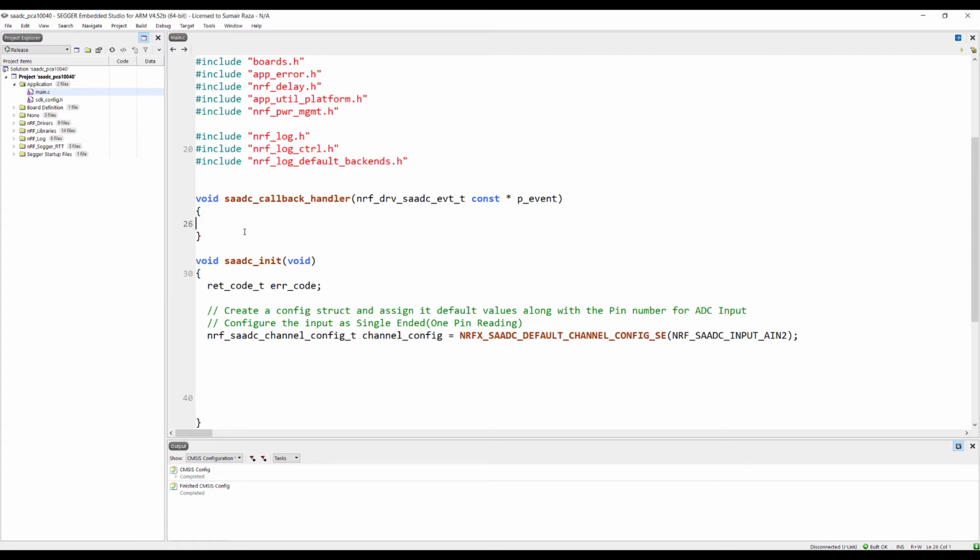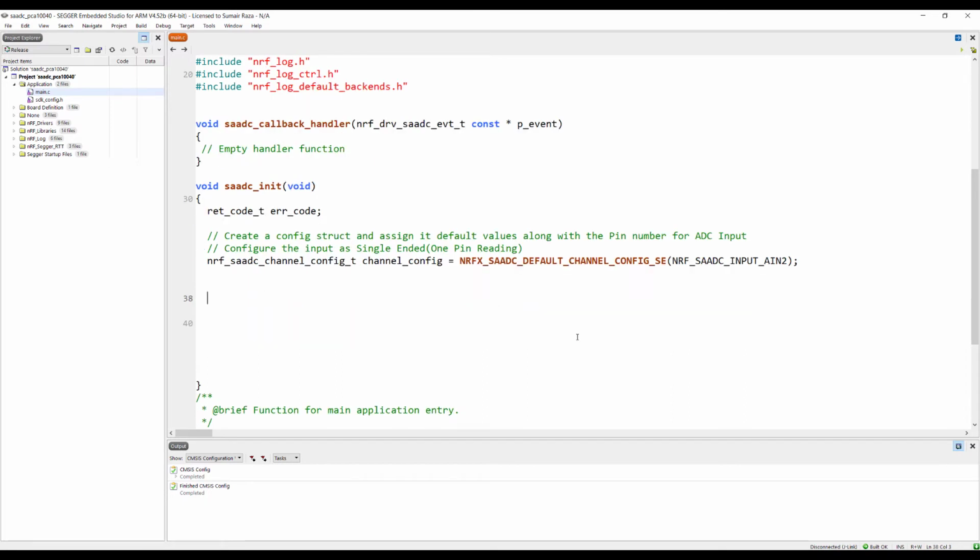So basically this is an empty handler, so we are not going to use this because we cannot pass a null value, so we have to pass some handler name, and we have to create that function. Okay, now we are ready to initialize it.